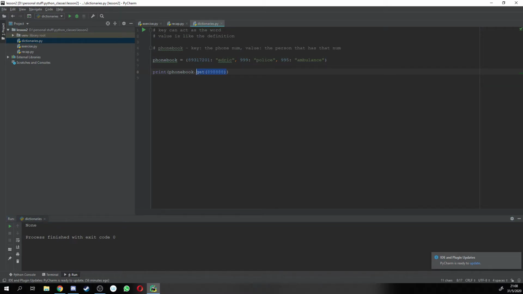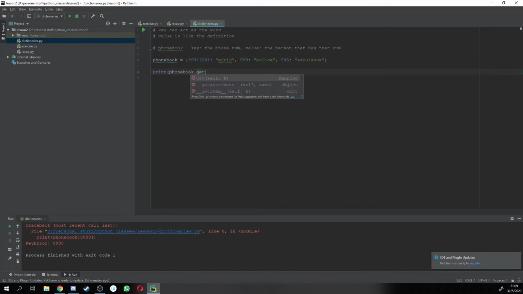Unlike if you use the square bracket notation and type in a key that doesn't exist in my dictionary, then it will actually throw a key error. There, key error 8888. That's why it's better practice to use .get, unless you want to handle the exception another way. Then you can stick to the square brackets. Ultimately, the square bracket is just for convenience.